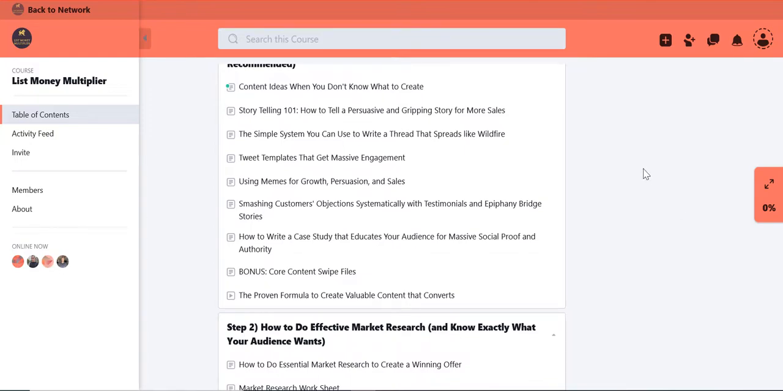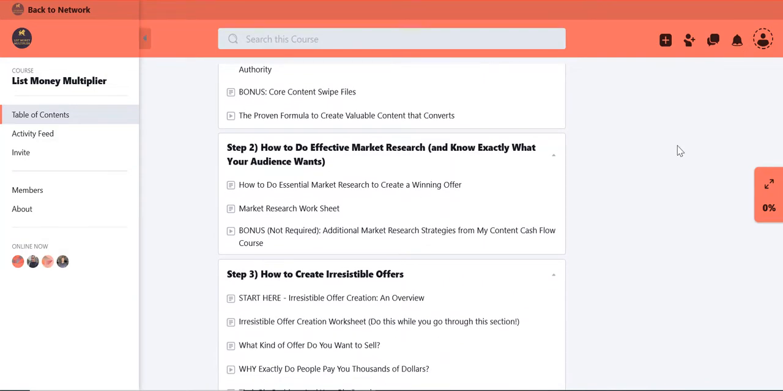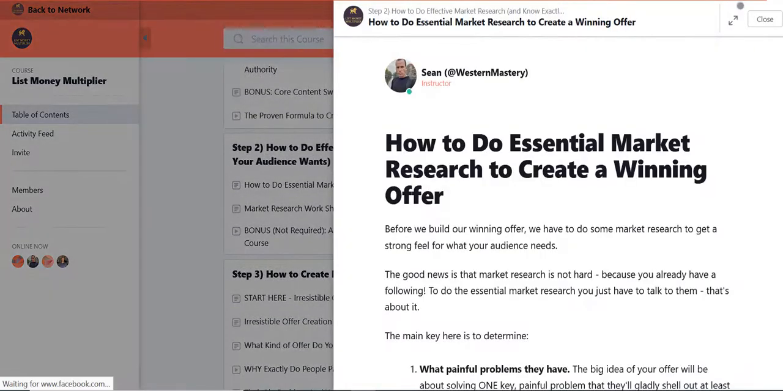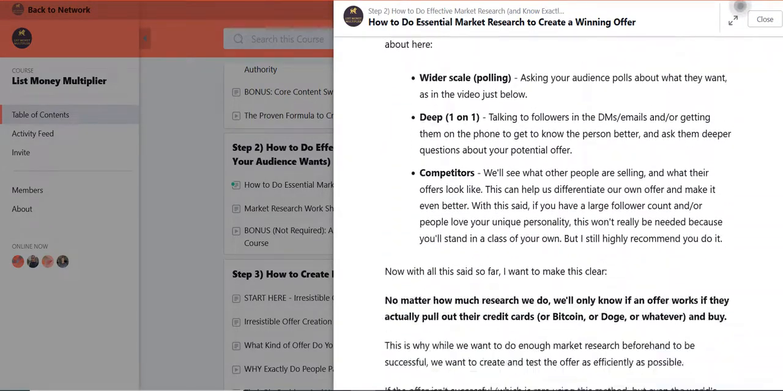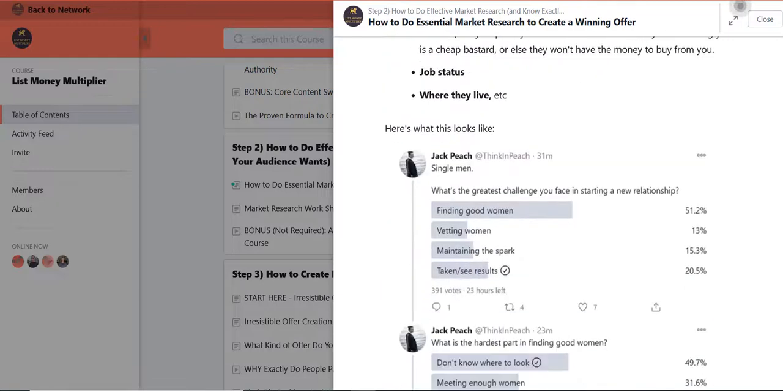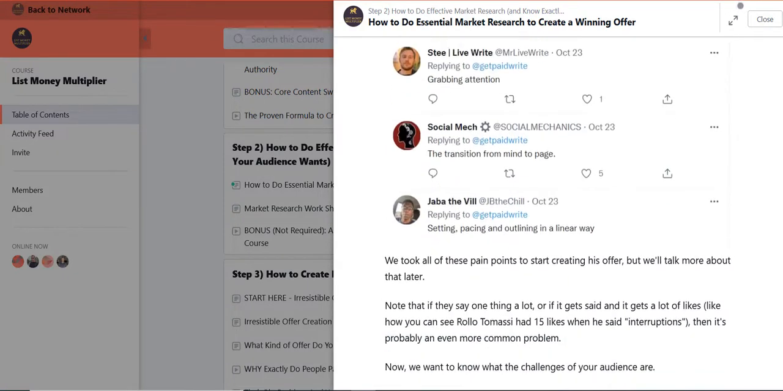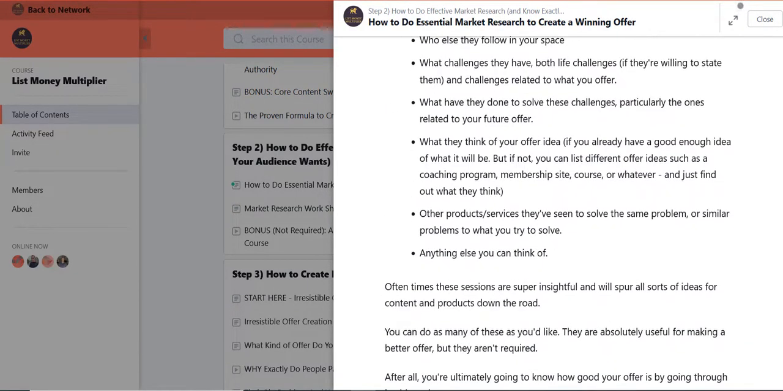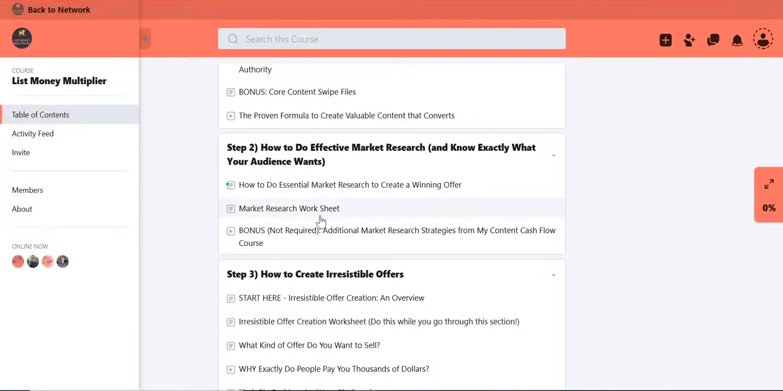So anyway, step 2 is how to do effective market research. Again, if you have a lot of followers and you want to skip to this section, you probably can, as long as they know you for being an expert at something. I've certainly done this one-on-one where we jump right into market research and we start creating the offer immediately. So this just shows you what kind of things you want to know, and then there's a worksheet here as well, just to kind of put it into one place for you. It makes it nice and easy.